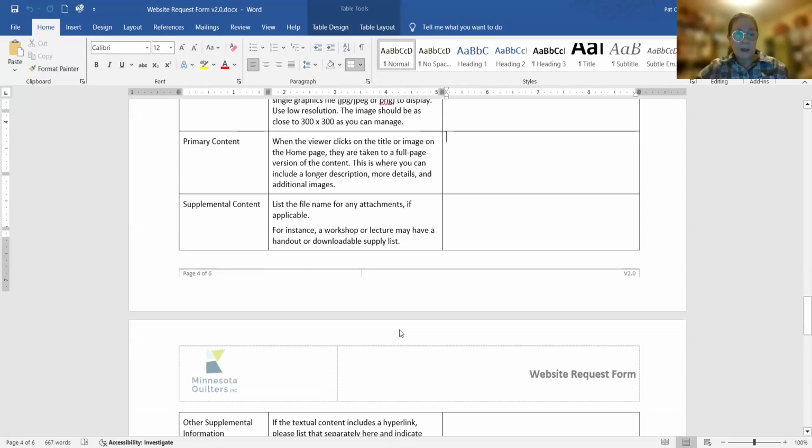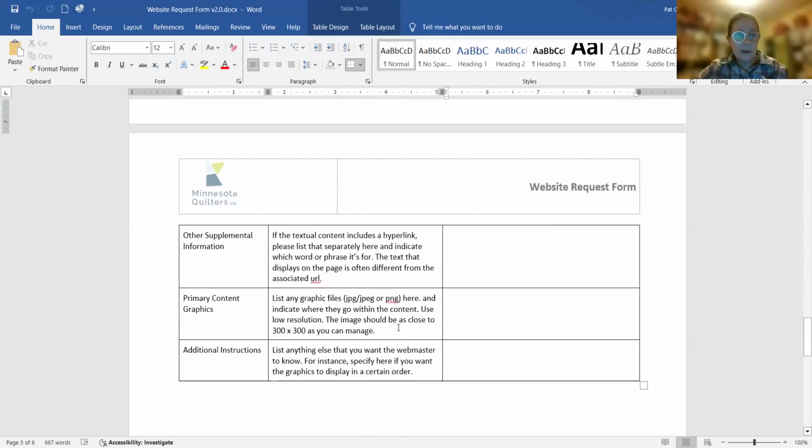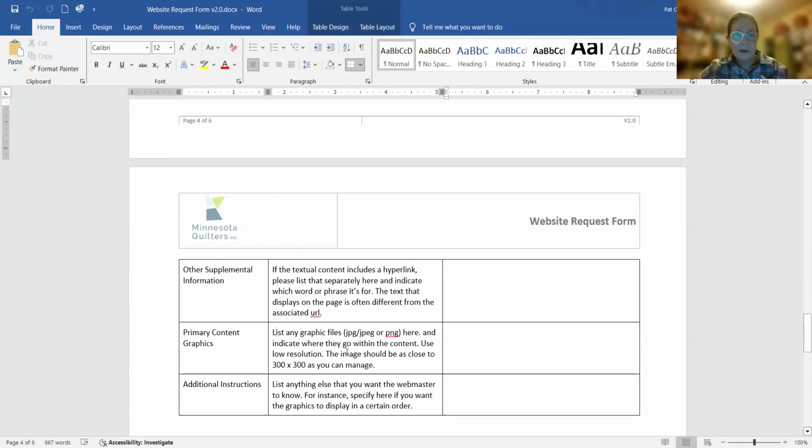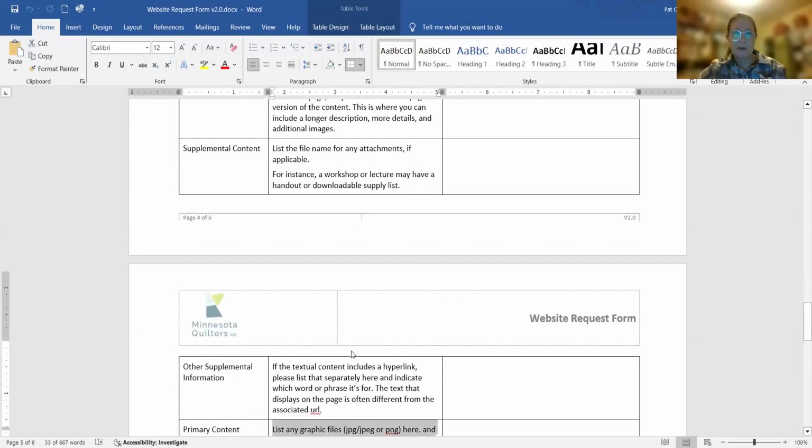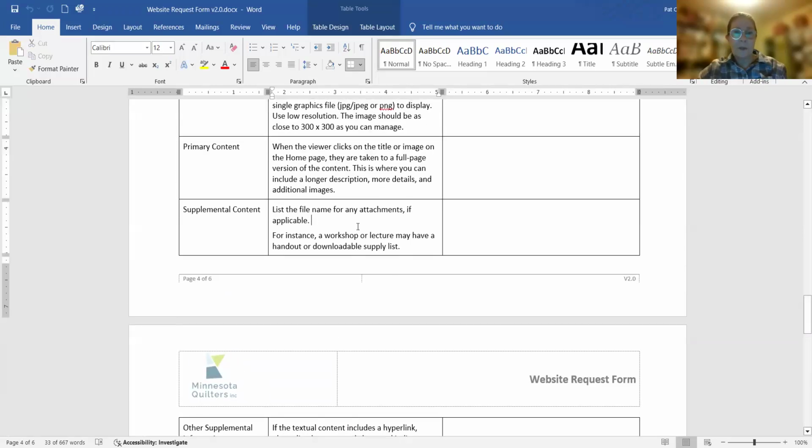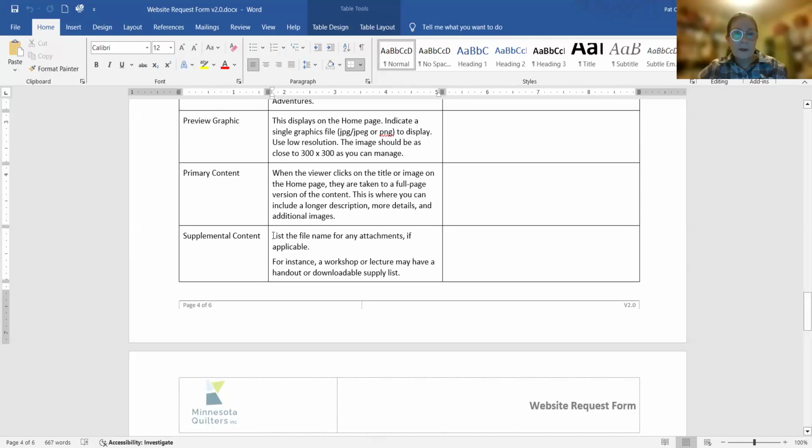What I don't want, let's see if I see. So here's where you list the picture, the graphic files. So if there's JPEGs, PNGs, whatever, they'll go down there. So basically this is kind of like instructional. So if say there's a class and it has a handout, I think last month the lecture person had a handout. So if you want somebody to be able to download that handout, you have to send it to me separately and tell me what to call it.